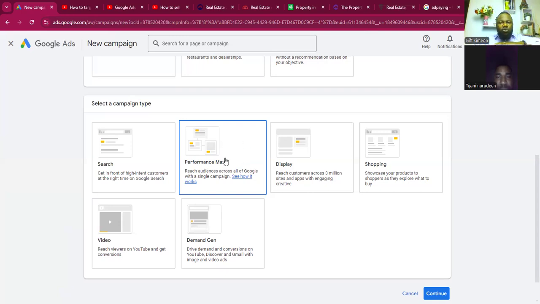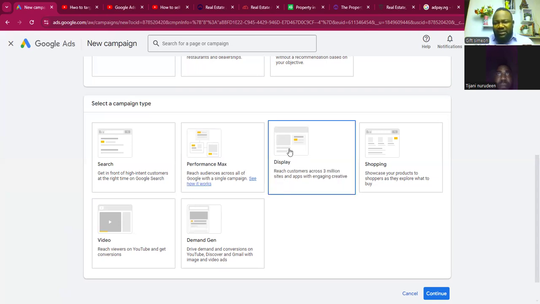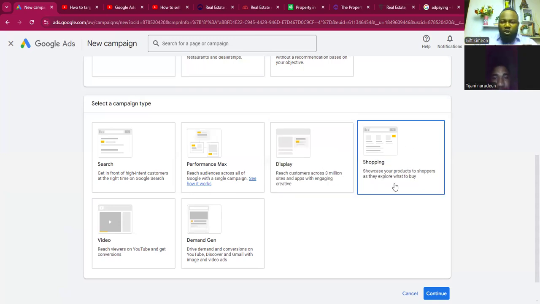That means you want to spread your tentacles everywhere. You want them to see your adverts everywhere. This is display ads. The display ad is like an image, just the way Facebook and Instagram do theirs. You scroll up, you just see an image pop up. That's display ads. It can show up on apps, it can show up on Google's third party partners' websites and every other thing. This is shopping, for those running e-commerce.